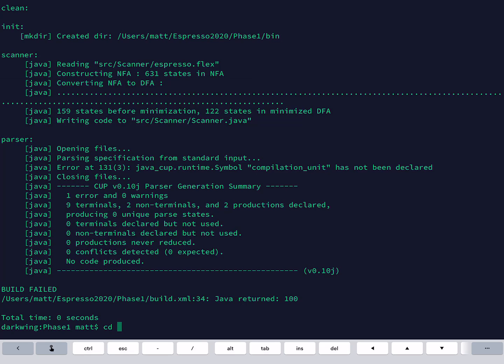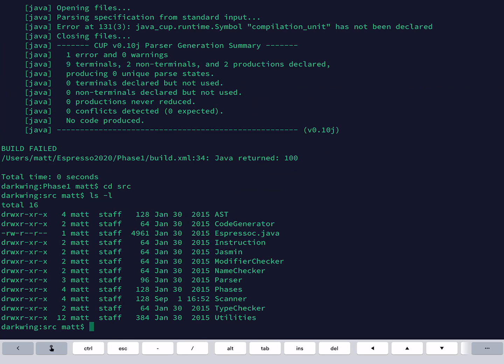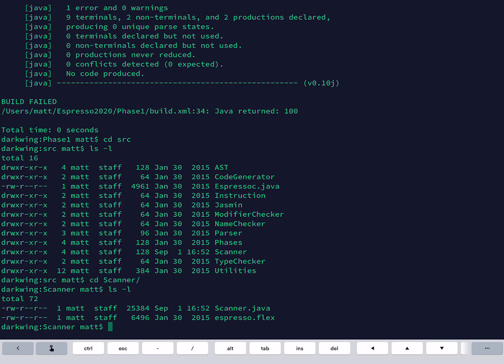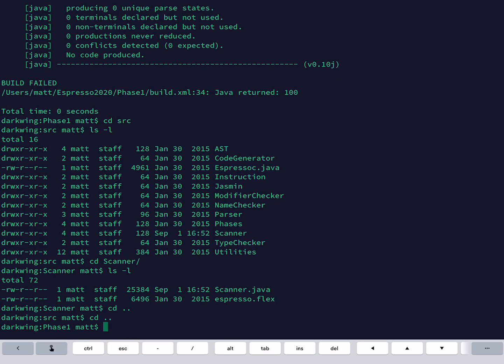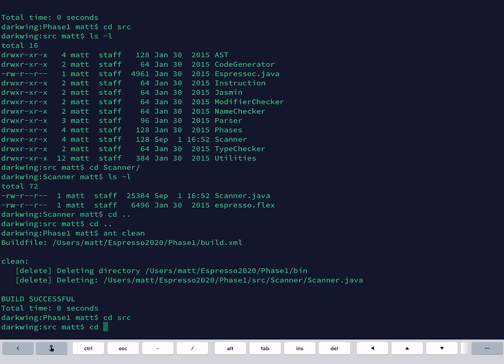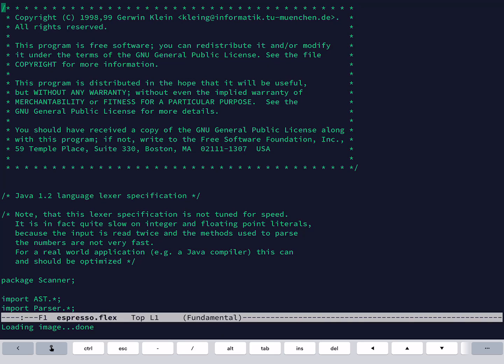Now let's see what we have here. Go into source. There are all those directories that we had before. If we go into scanner, which would be the perfect place to put all this scanner information stuff, we'll see that there is actually, shall we just clean this project up and clean? Because then you can see what it looks like when you get it. It has the Espresso Flex file. And if we open that, then we'll see that it basically is all the stuff that we just talked about.